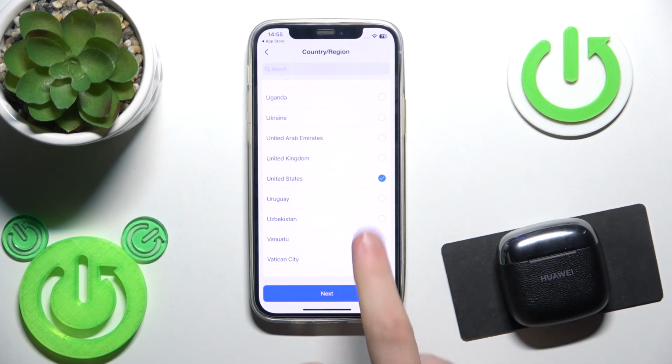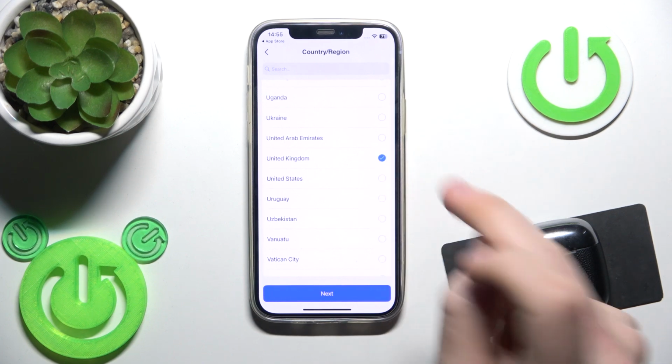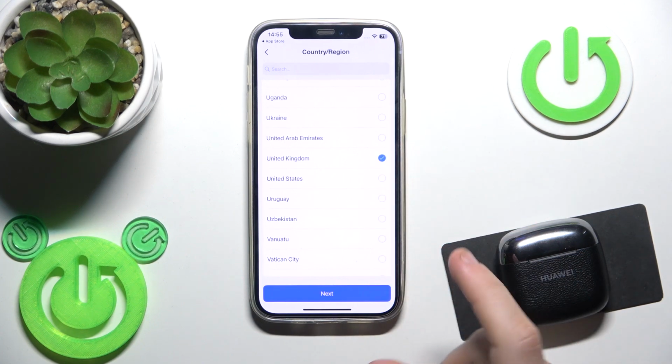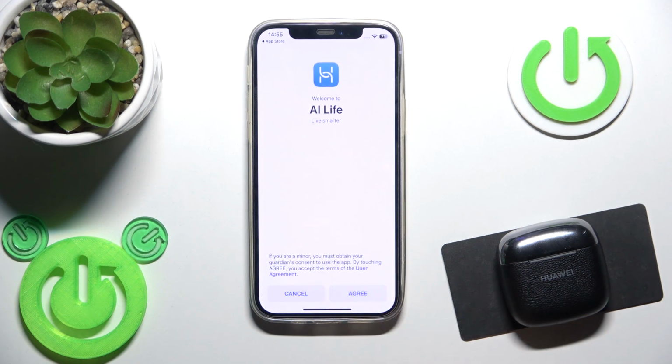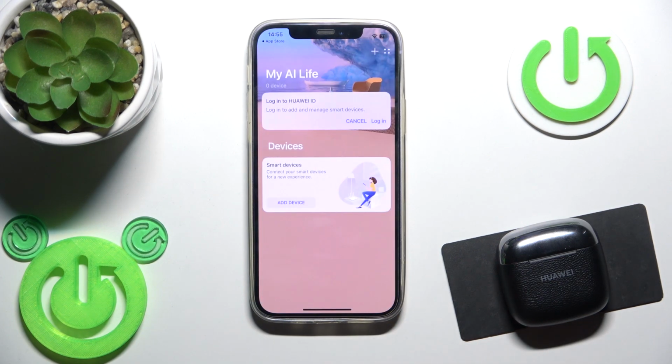Choose your region, but I don't recommend choosing United States because sometimes it has some trouble. So I'm going with United Kingdom, and after you choose your region, click Next. Next, agree. We did it!